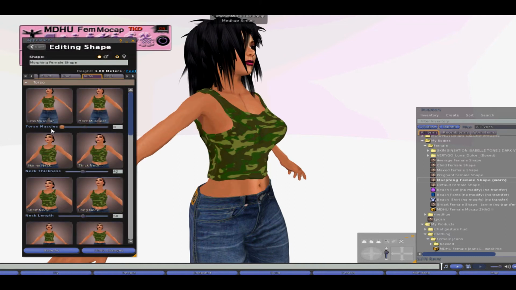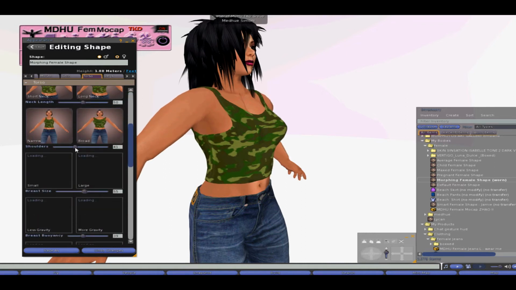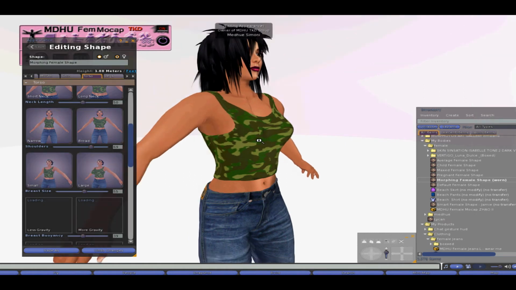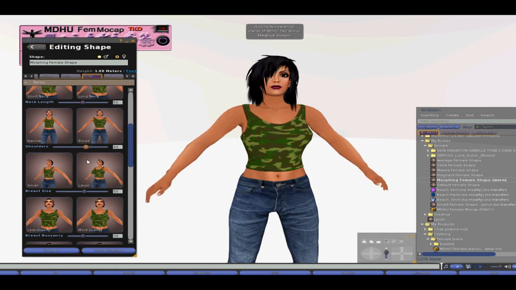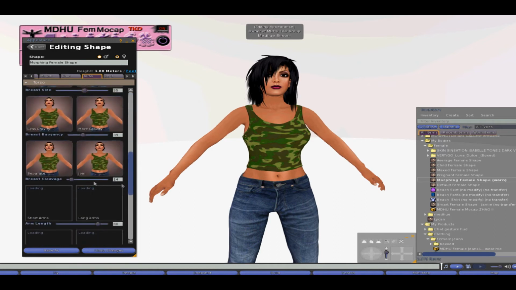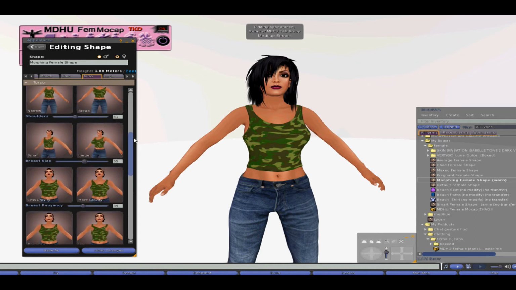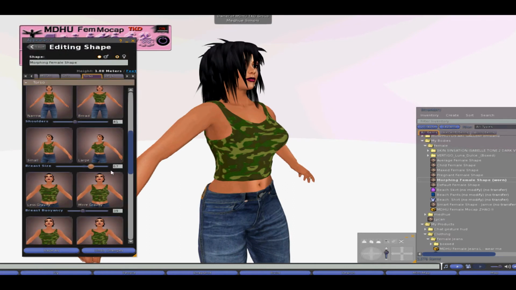So muscles, neck thickness, that doesn't have anything to do with it. Shoulders, let's turn and face her. Shoulders, let's go like that. Turn her muscles down. Breast size, okay. So let's go to the side a little bit here. So at any extreme, you'll see there's no poke through with the clothing.